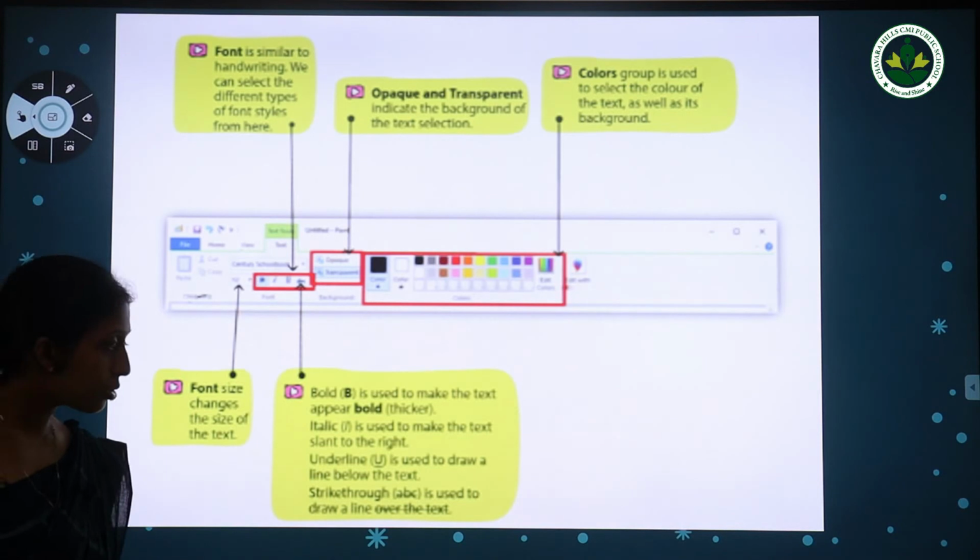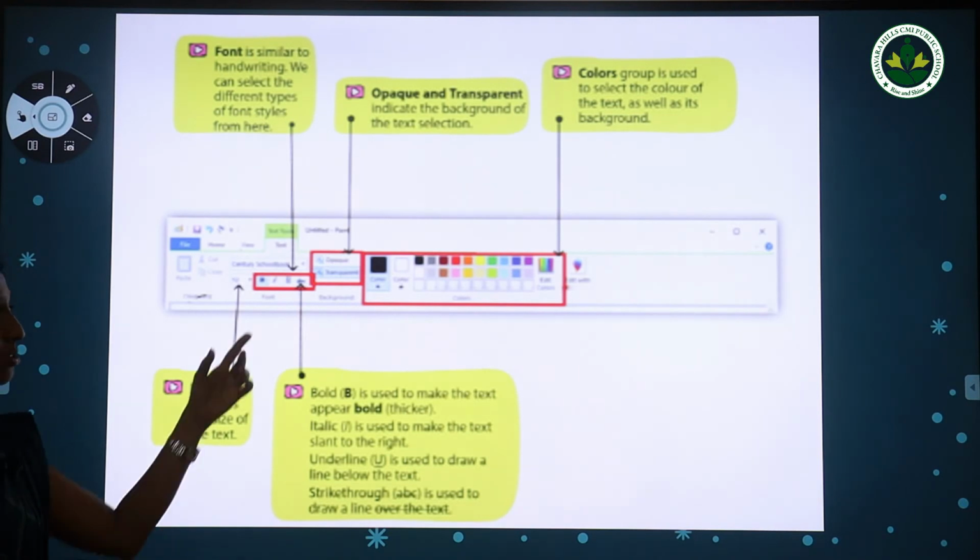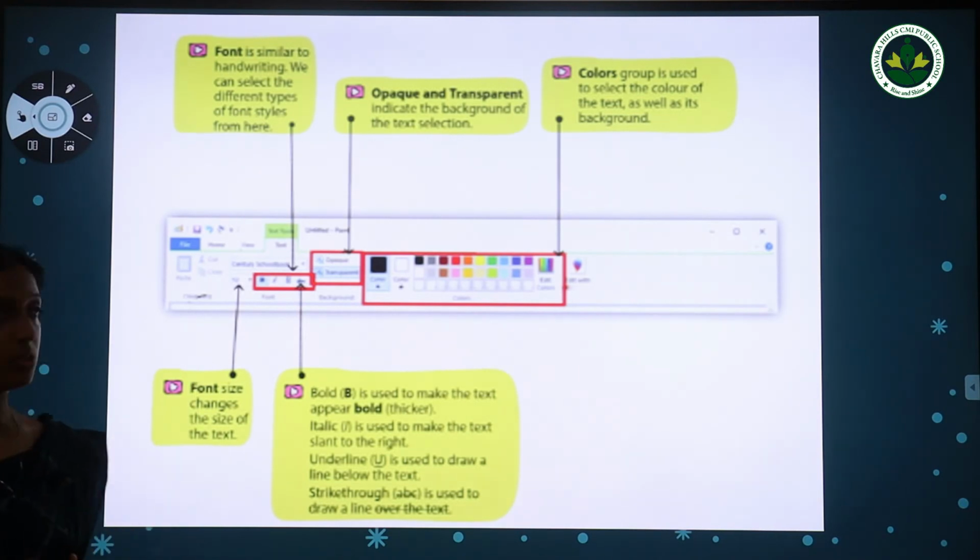Strike through is used to draw a line over the text. If you want to strike over your text, that means you can see a line over your text, and if you want the text like that, you can choose the strike through option. So these are the four options: bold, italics, underline and strike through.